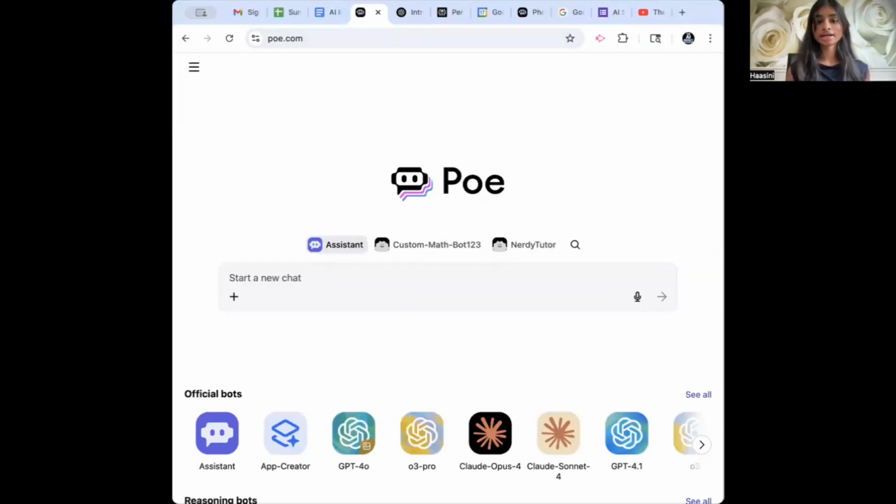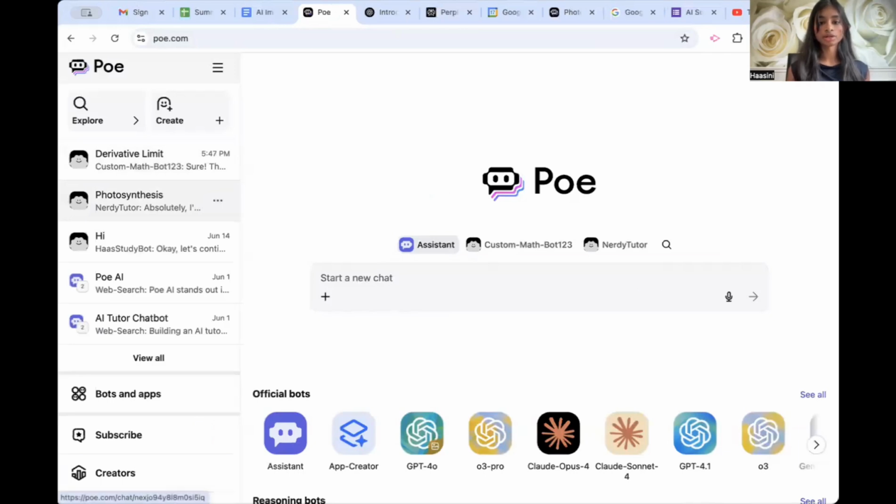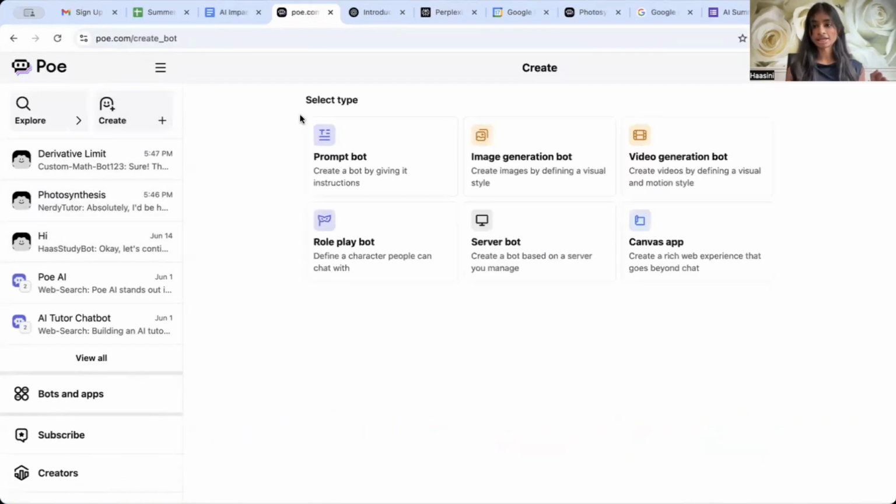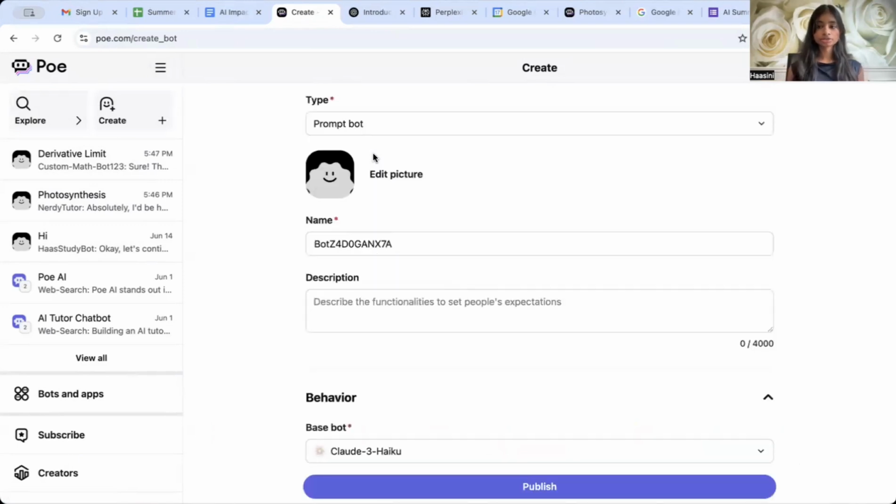the Poe AI, and I'm going to start this process by clicking on Create, which is in the top left-hand corner. It's this little button with a smiley face. And then after that, I'm going to click Prompt Bot. So that is going to bring me to this page. So here we have the type defined as prompt bot. So that's going to be a text-based prompt.